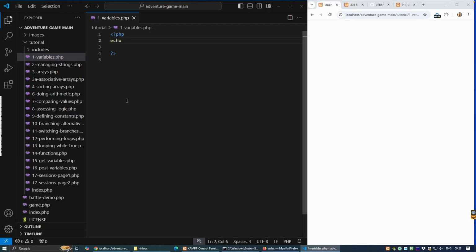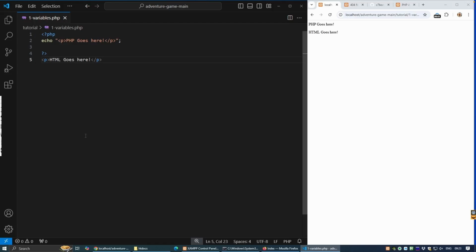To display text, we use the echo statement inside the PHP tags. For a string of text, we place it in between a pair of quotation marks like this. This will output PHP goes here to the screen. For plain HTML, you simply write the HTML outside the PHP tags. When you view this in the browser, the result will display both lines of text. PHP goes here, generated by PHP. HTML goes here, written in plain HTML. The output looks the same, but the PHP code is processed on the server, while the HTML code remains static, and that's one way we can mix PHP and HTML.